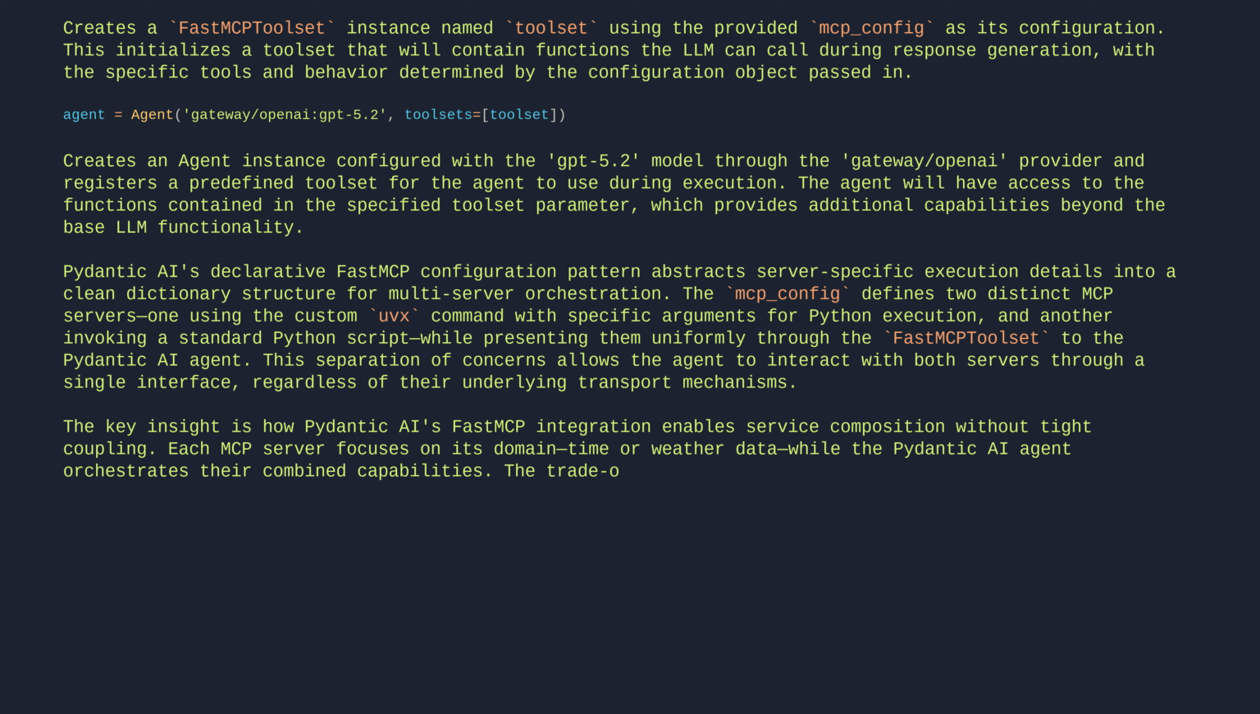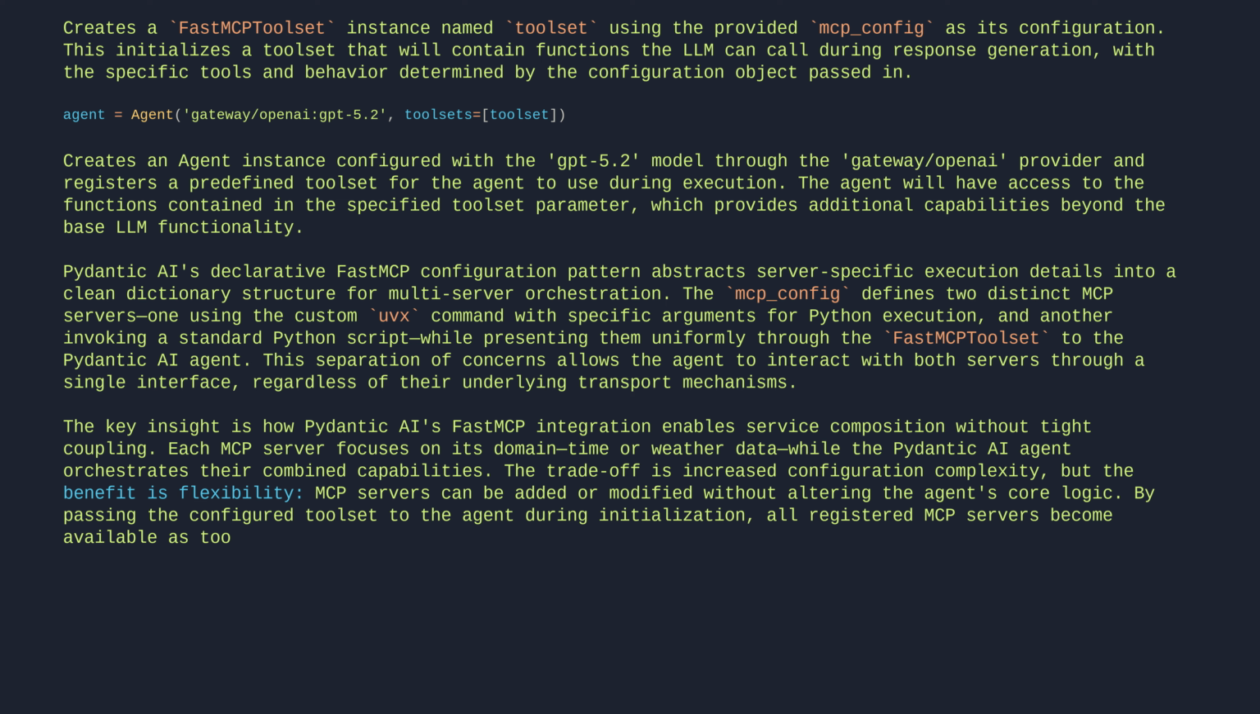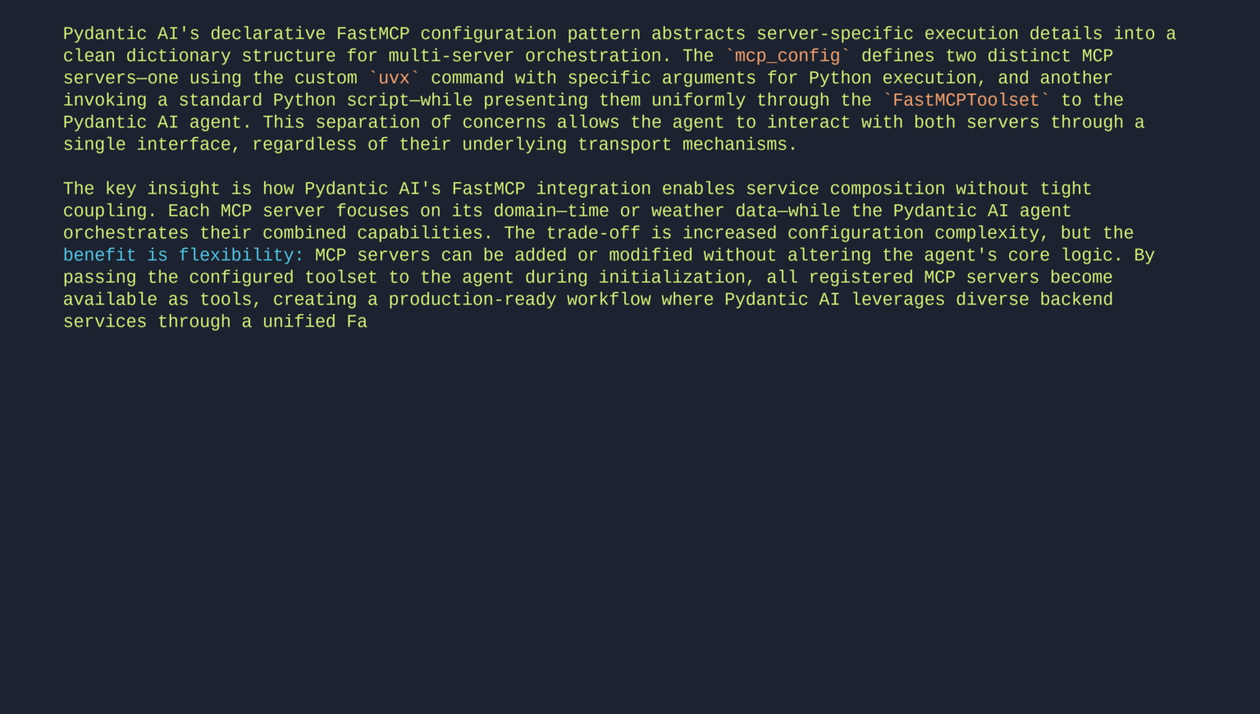The trade-off is increased configuration complexity, but the benefit is flexibility. MCP servers can be added or modified without altering the agent's core logic. By passing the configured toolset to the agent during initialization, all registered MCP servers become available as tools, creating a production-ready workflow where Pydantic AI leverages diverse backend services through a unified FastMCP interface. The use of gateway/openai:gpt-5.2 underscores that this is designed for scalable, model-consistent applications.